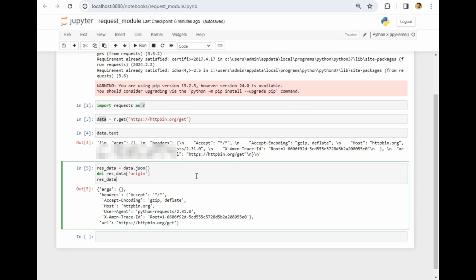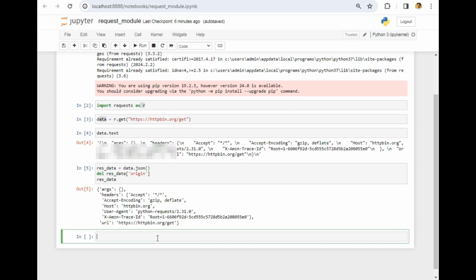Now let's move to the next part, which is sending some data and receiving the response. For that, I have to simply create the data first. So let's create the data.